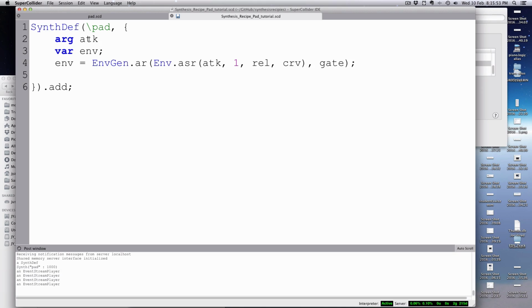arguments. atk, we'll just set that default to your basic square shape. And a rel of the same thing, just a quick release, 10 milliseconds. That's really short, but it just doesn't clip, I guess. And a crv, we'll just make that equal to 0. No curve for now. And then a gate, so we can re-trigger it, and we'll initially start it off as 1.